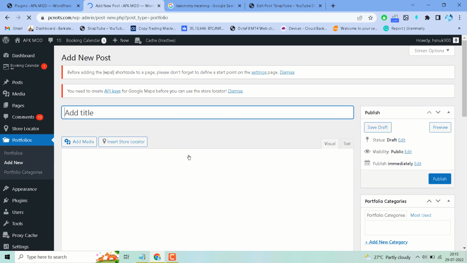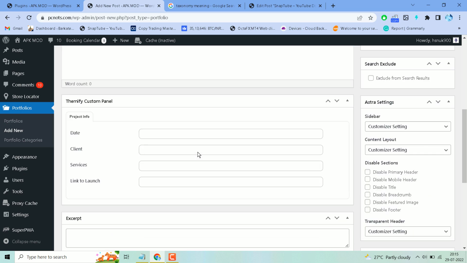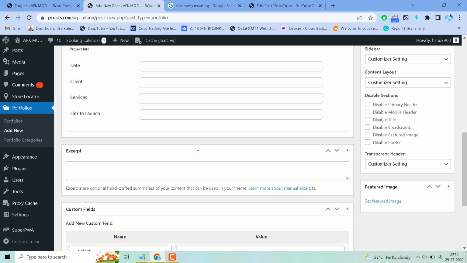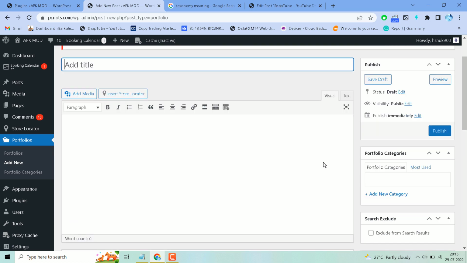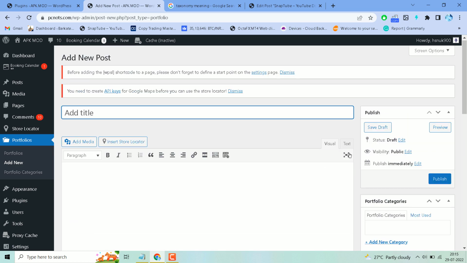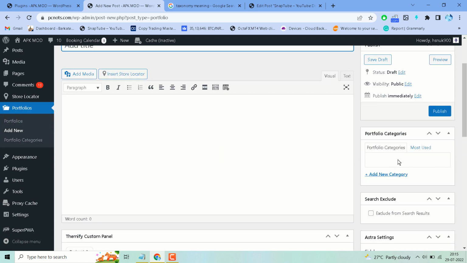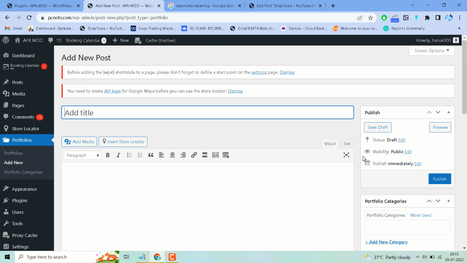Add title, add your media, date, client, service, link to launch. Then here you can create portfolio category, then publish it. So this is the way, guys, you can use this plugin.